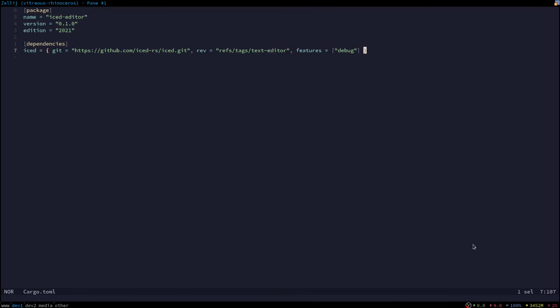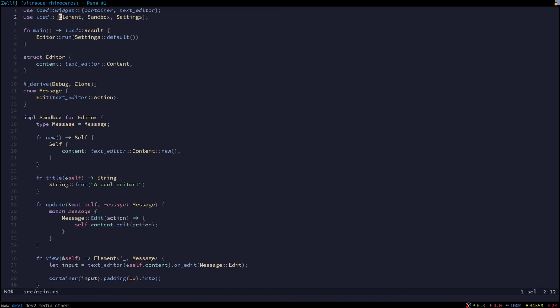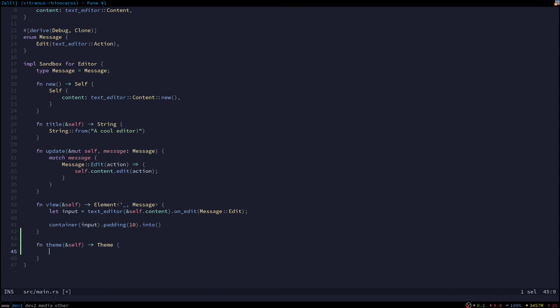Now, I don't know about you, but my eyes are burning every time that we open the application. So let's fix that. ICE comes with two built-in themes, a dark one and a light one. By default, a sandbox will return the light theme variant of the theme enum. But we can override that by implementing the theme provided method, and we can return here the dark theme variant.